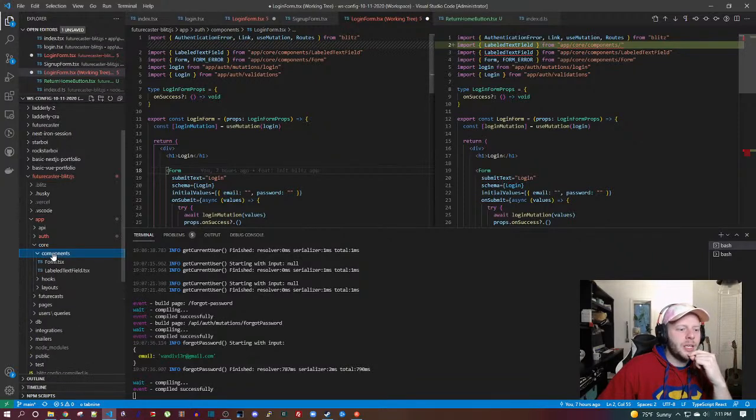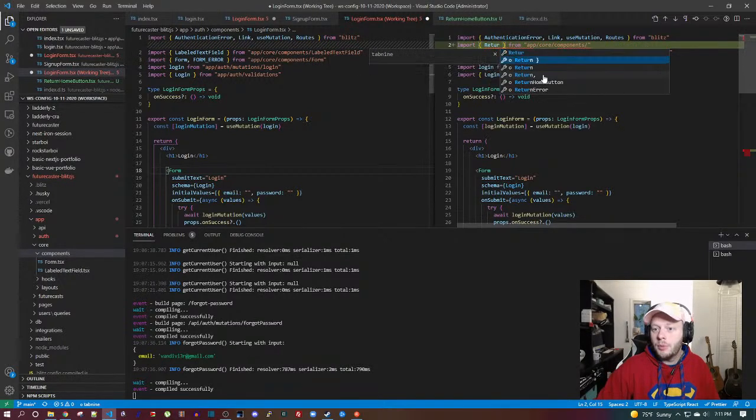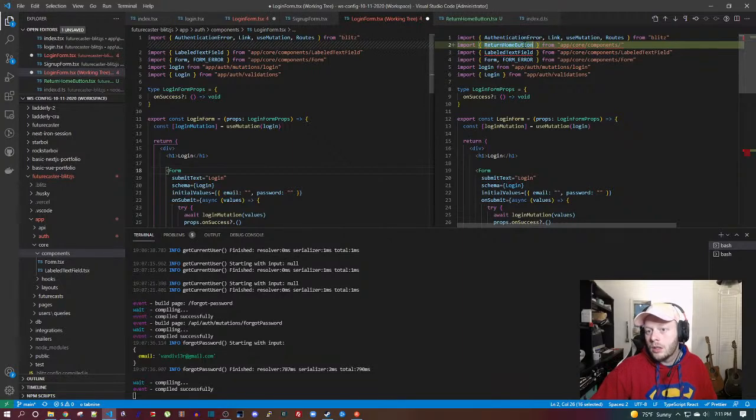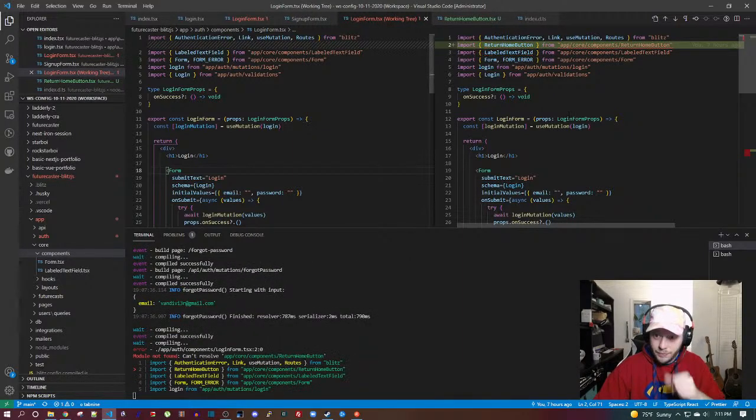You know what? It can be considered part of core. Yes, it can. Okay, so we're going to use core components. That's chill. And so this will be return home button. Boom, boom. Save that. Return home button. Oh no, return home button's not over there.